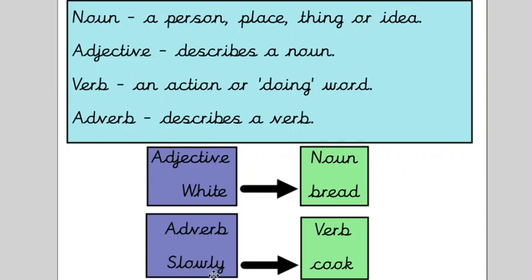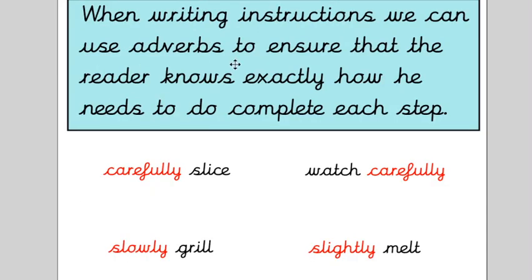So an adverb describes a verb and it can tell you how to do the action. Most adverbs do have this ly on the end, but not all of them. But if you think of a word ending with ly, most of them are adverbs. So carefully, slowly, quickly, suddenly, and there's many more. So the reason why we add adverbs in instruction writing is so that the reader knows exactly how he needs to complete the step. If they didn't do this the way that we wanted them, they might make mistakes.